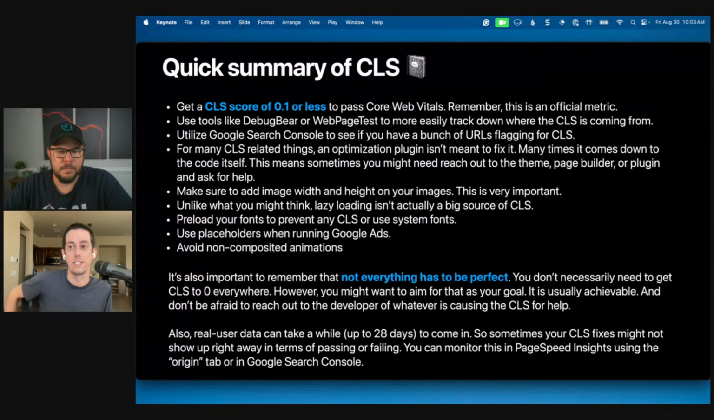Usually they are the ones that need to fix these issues. So if I see a problem from a developer that's asking us for help, I send them straight to the developer and tell them what they need to say to get them to see it. Developers need to fix these issues. And then just remember the 28-day delay with the real user data. Again, it's not an instant type of thing. Excellent.